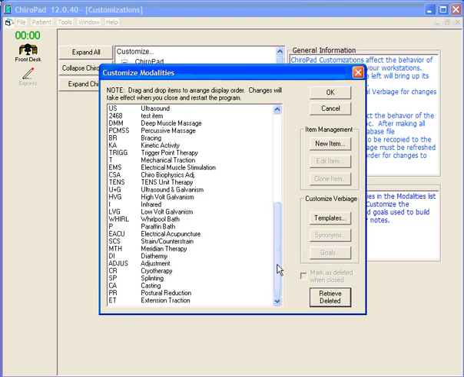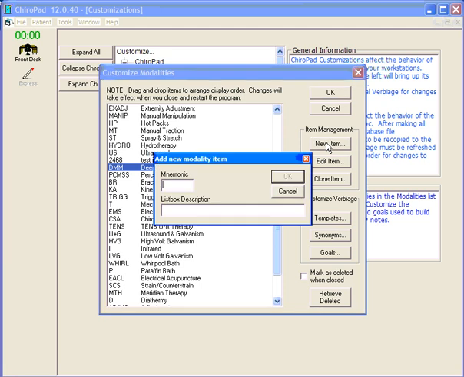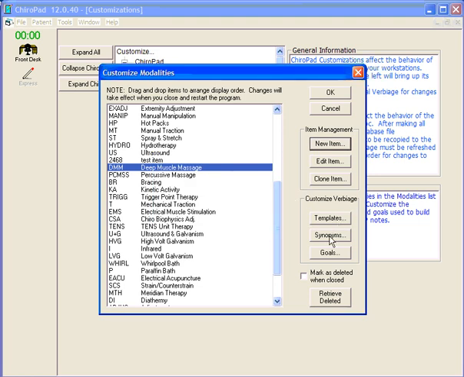If there is a service or a product that you provide in your office that does not appear on this list, then if it is similar to something that is here, you would be able to click on that item and click on Clone Item. If it is not similar to something that is on the list, you would simply click on New Item, create a mnemonic or phrase for it, name it, click OK, and then be sure that you set up synonyms for it and goals. Once you've completed everything that you need to do on this screen, then simply click OK.